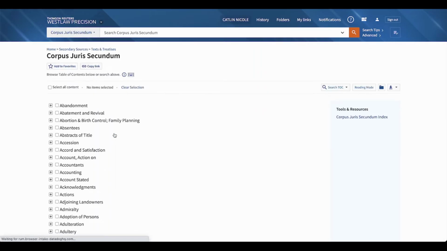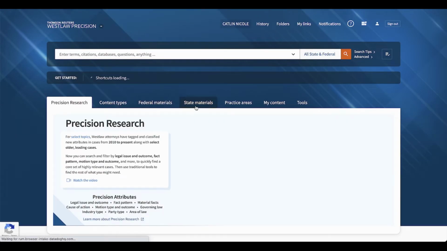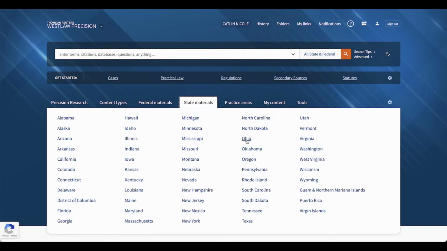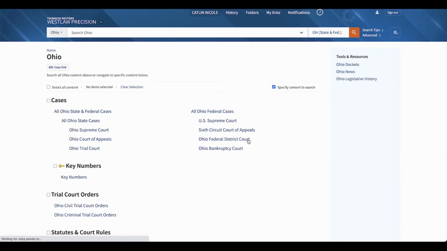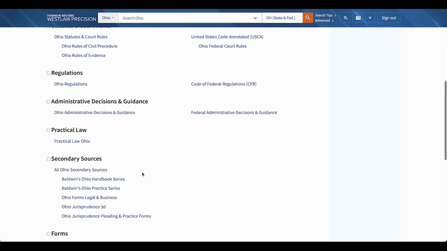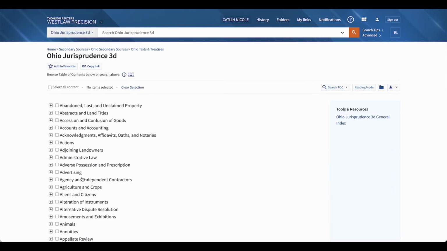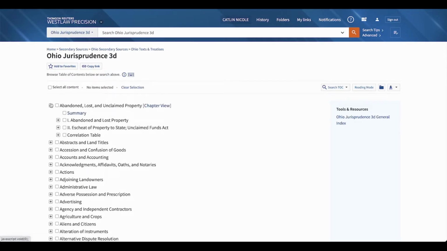If you aren't quite sure which encyclopedia is best for you, but you know what you're looking for, a specific state's primary law, most states have jurisdiction-specific materials. For instance, each state has their own section of secondary sources, and Ohio has a state-specific encyclopedia called Ohio Jurisprudence 3D. Once you click on that, you can then look through the index, drill down into the table of contents, or run a search in that specific resource.